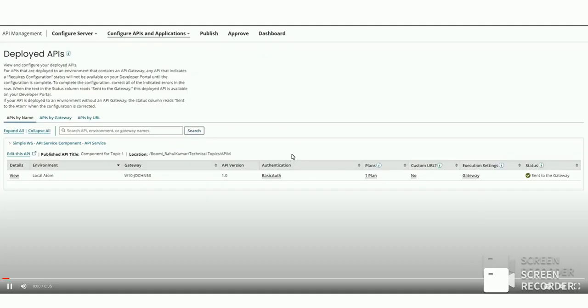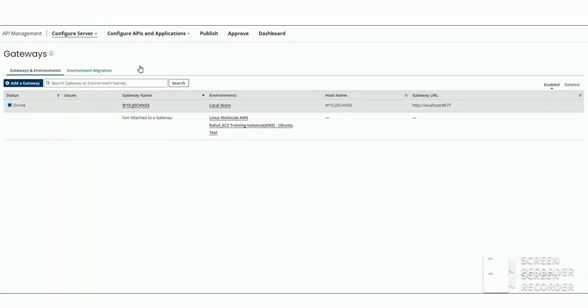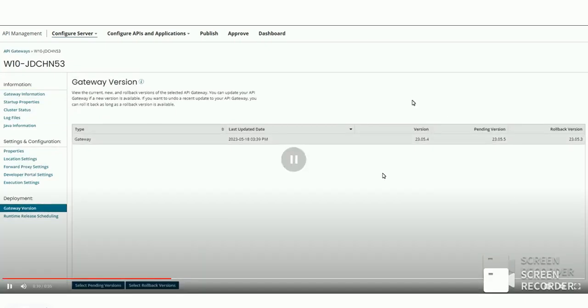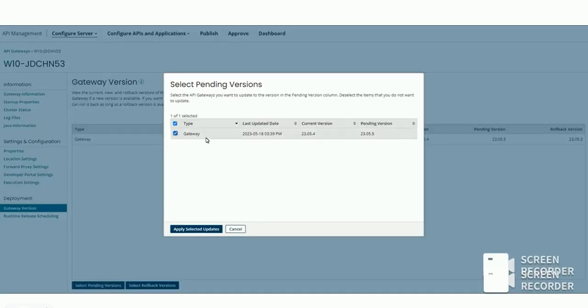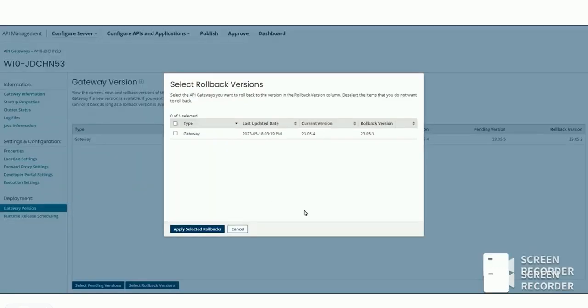So let's take a look at a short preview of how this can be done. I go to Configure Server, Gateways, and then choose the gateway, and then I go to the Gateway Version, where I can see the current version, pending version, and rollback version. So either I can proceed to update the gateway or I can roll back to the previous version. This is the rollback version.